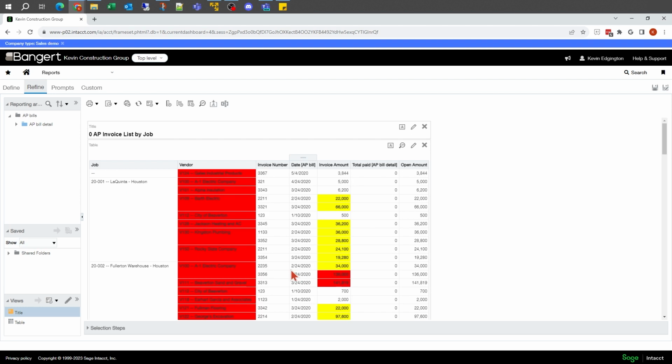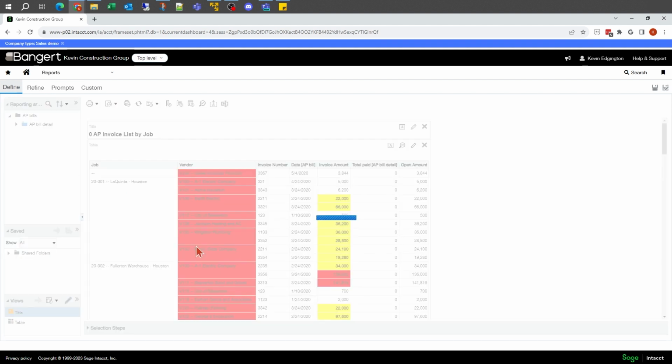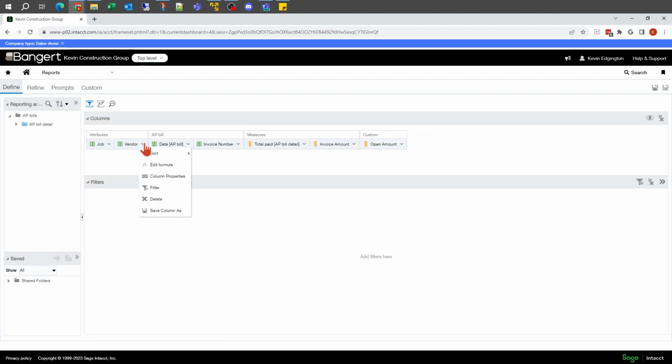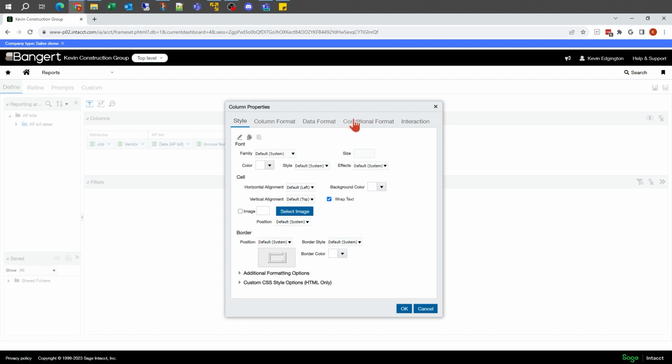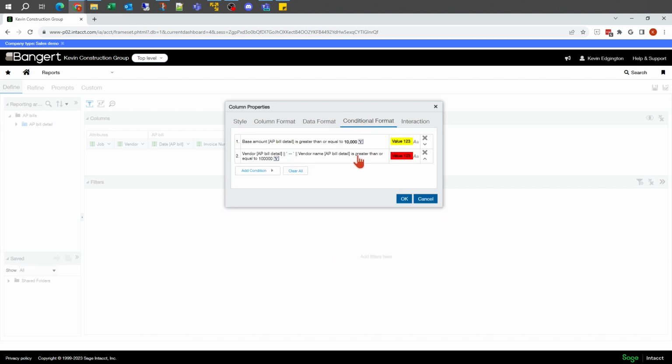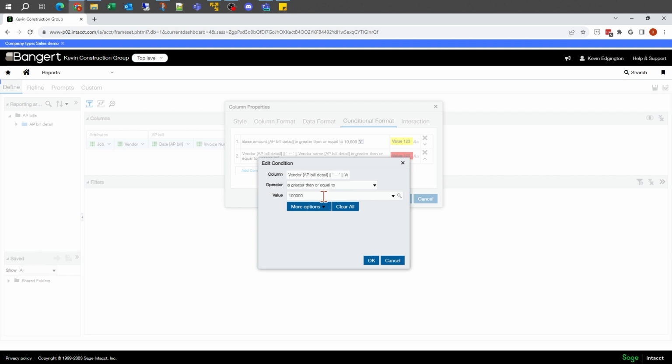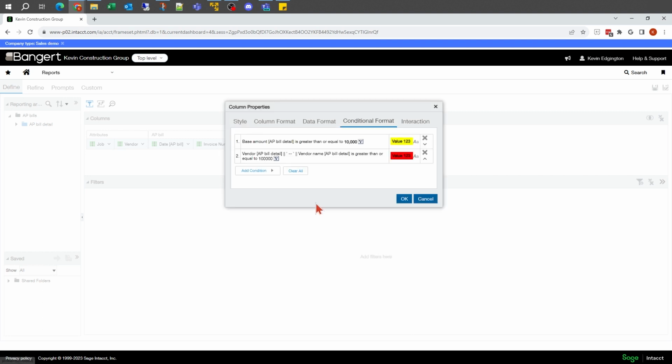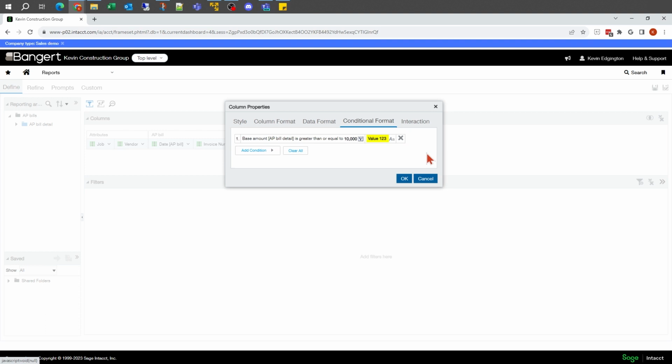So that's where, whoops, I must have got that messed up. Because it looks like everybody must be over what I put for red. So let's go back and look at that again. Column properties, colors. Oh, I must have picked a bad column. Let me get rid of that one.